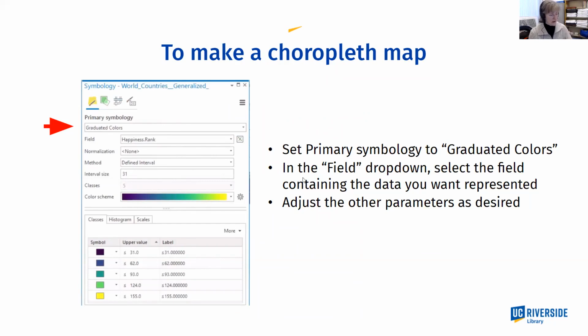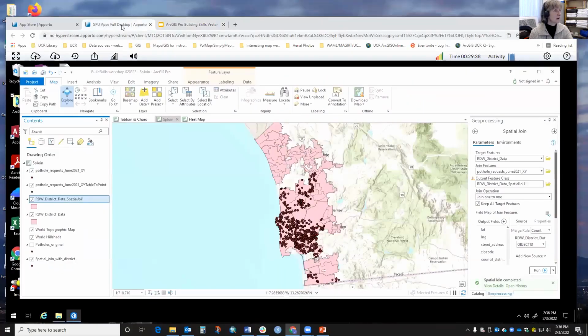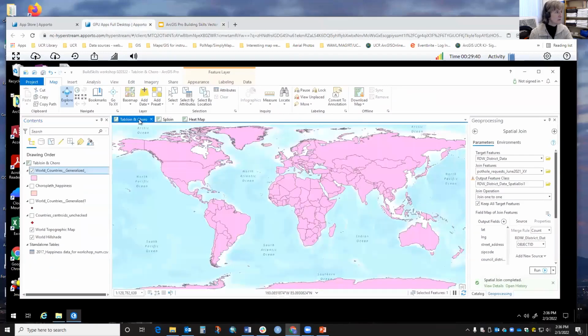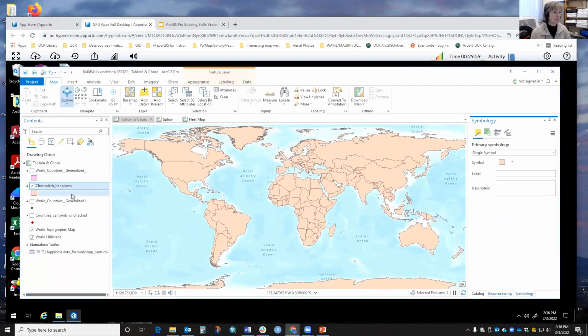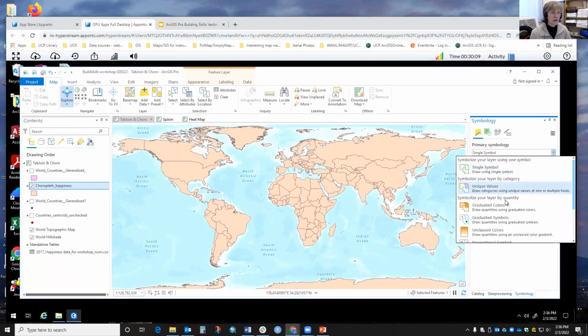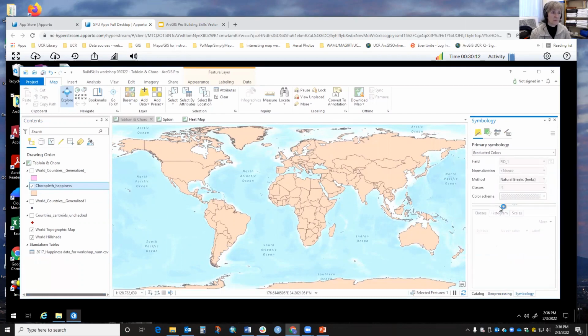So let me go back over to my session and we're here. I'm gonna turn this one off, and this is the one I have that has the happiness data joined to it. So what I get to do is just right click and choose symbology. And now you see the table, the field over here is all about symbology. Rather than single symbol, which means it's all one color, I am going to pick that graduated colors option.